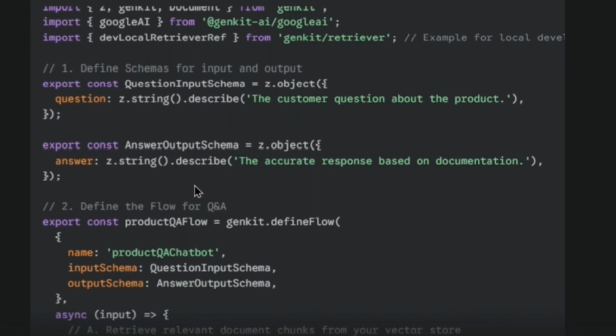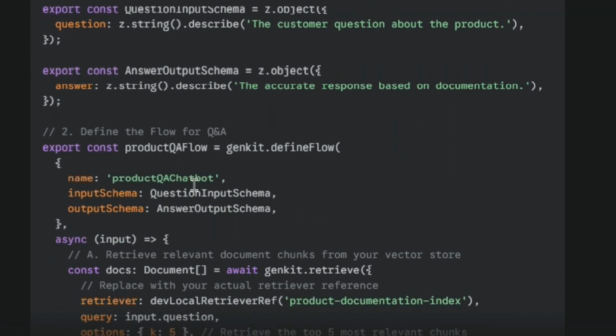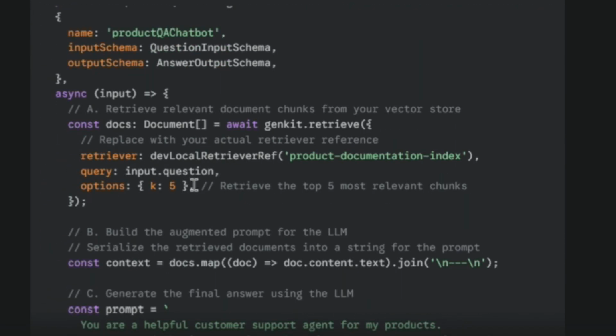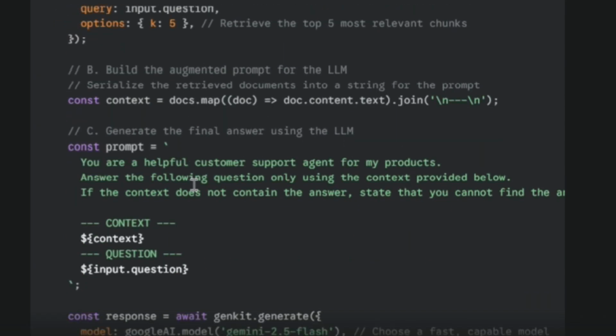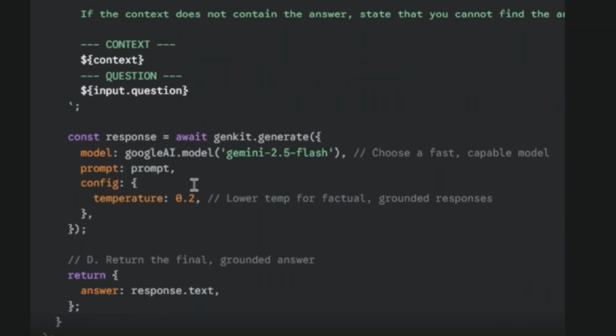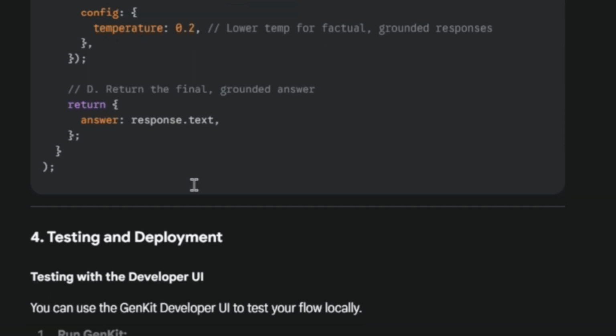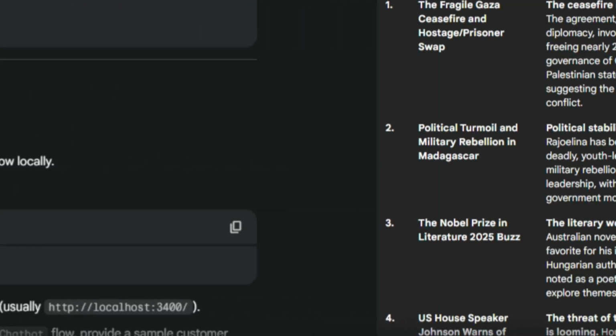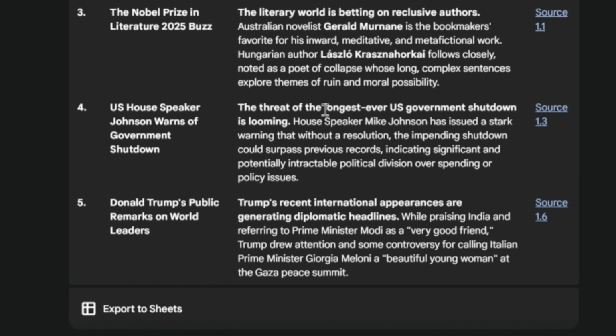GenKit is production ready. This isn't an experimental toy, it's enterprise-grade software for real applications with the reliability, performance, and security you need. Companies are already building serious products with it. You can build something today and scale it to thousands of users tomorrow.